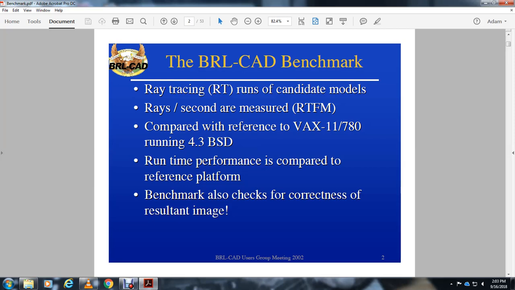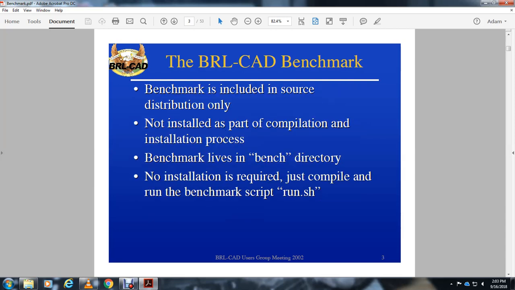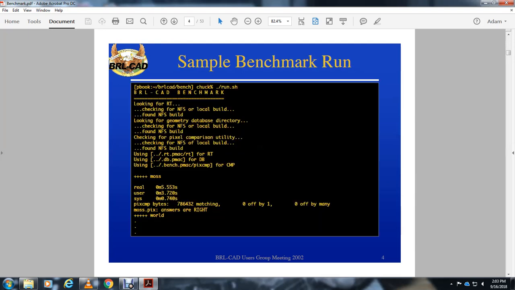Runtime performance is compared to the reference platform. The benchmark also checks the correctness of the resultant image. The benchmark is included in the source distribution only, not installed as part of the compilation or installation process. The benchmark lives within the bench directory. No installation is required, just compile and run the benchmark script, run.sh. This shows a sample of the benchmark running.